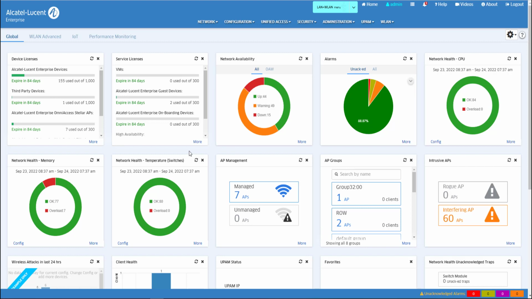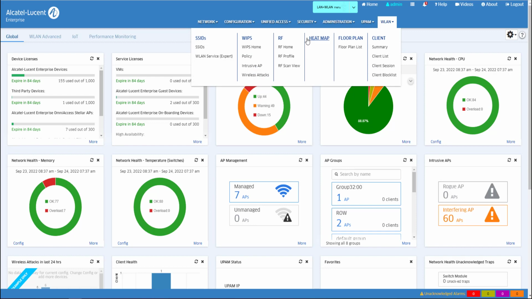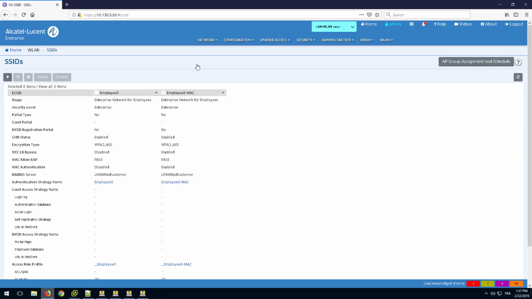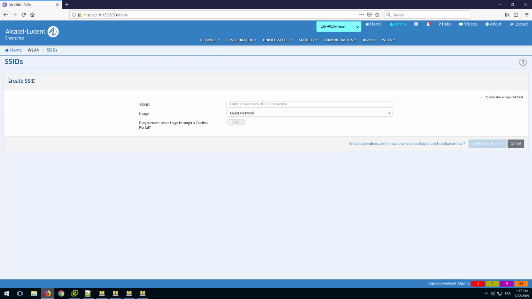Create a dedicated SSID to provide Wi-Fi to guests. As the guests connect to the network, authentication is done with the captive portal to enable any device with a web browser access to the network. Create a SSID and use the guest network usage profile.